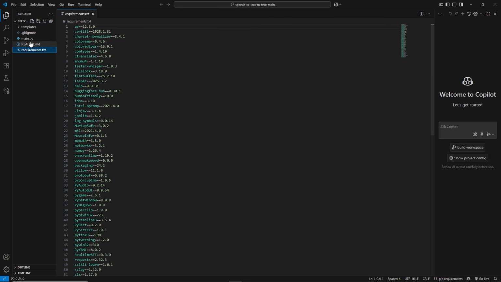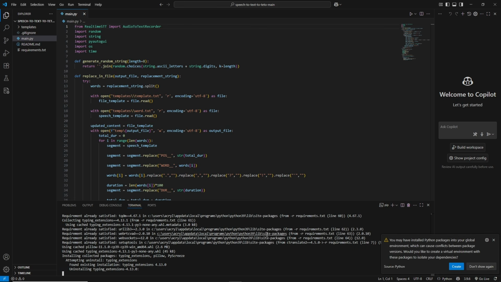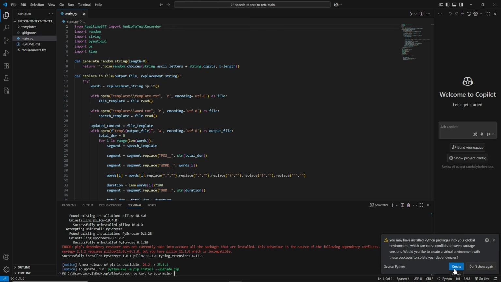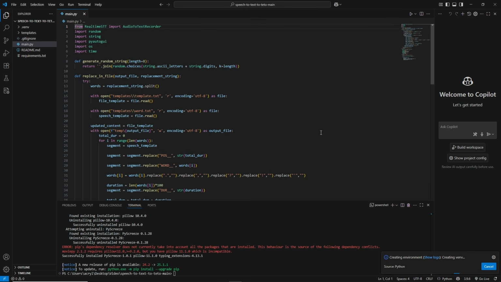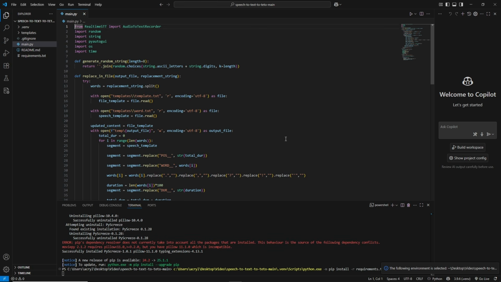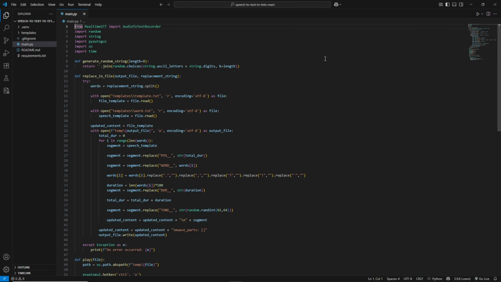Same deal here. Go to here, terminal, new terminal. We type pip install -r requirements.txt, and then it's going to install the requirements. And we are once again going to create a virtual environment. Select that. Okay. And this is probably going to take a minute. Oh, is it done? That took forever. Okay, we got it. Close this. Close this. Close this.